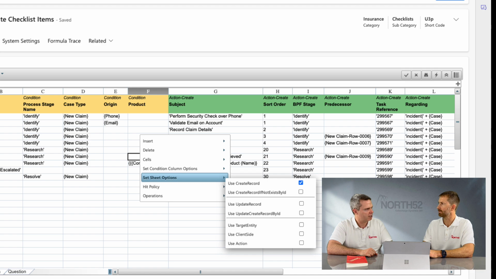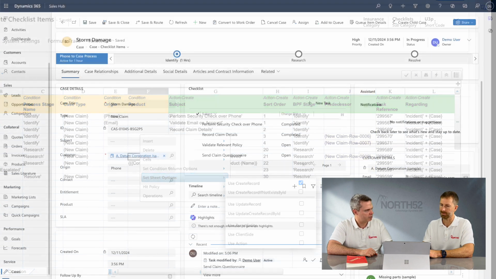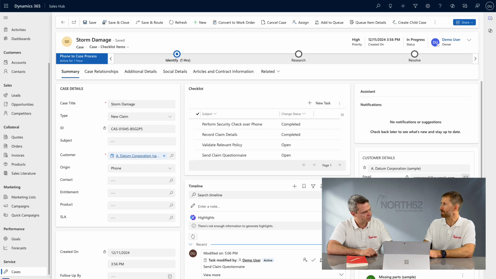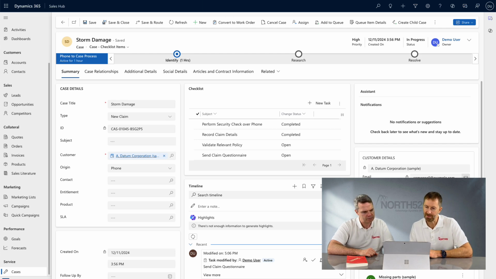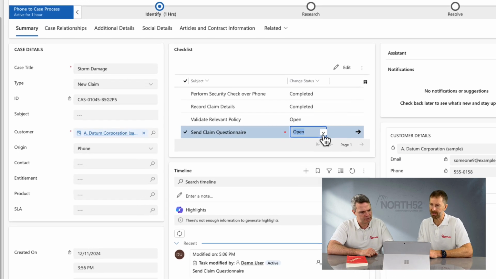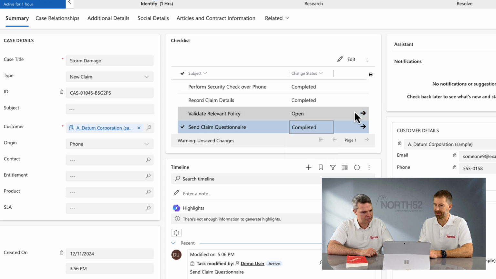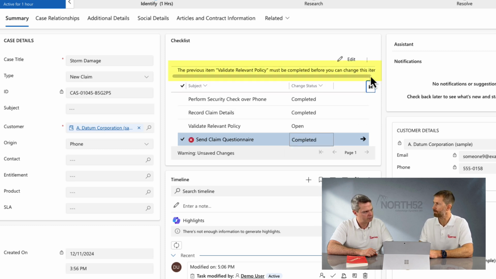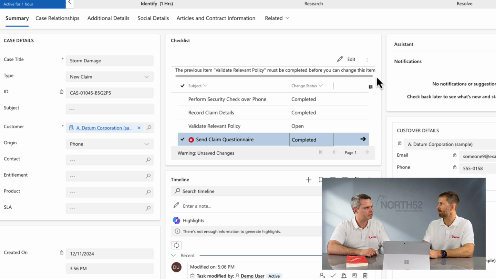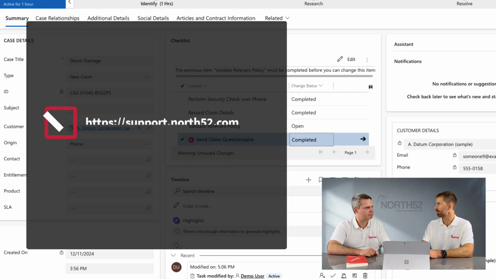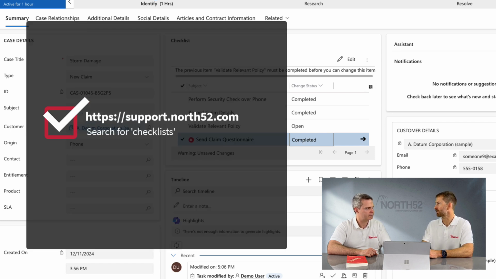One thing I noticed was the predecessor column when creating tasks. What does this do? That's a very good observation, Patrick. We have validation rules that don't allow the user to complete a task before the previous one is completed, as can be seen here. We won't go into the validation rules in this video, however, they are documented on our support portal. Viewers can look for a link in the description of this video or search on the support portal for task checklists.